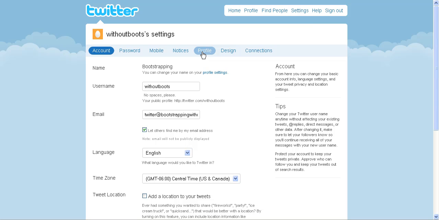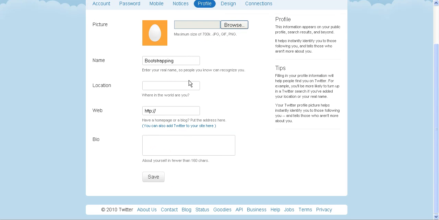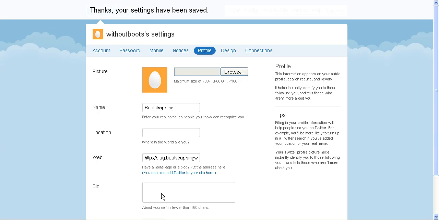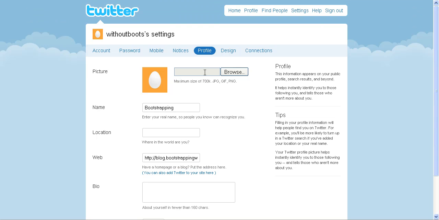or save. What I want to do is go to the profile, and this would be where I would add any kind of new information. I could put the address of my blog, which in this case is bootstrappingwithoutboots.com, or blog at bootstrappingwithoutboots.com, and I could enter in a brief bio and be sure to save it. Right now, that picture of the egg I think is just something that Twitter does when you first sign up for an account. When I have a logo, which I'll get into in the next couple of weeks, then that's where I will put that updated logo there.